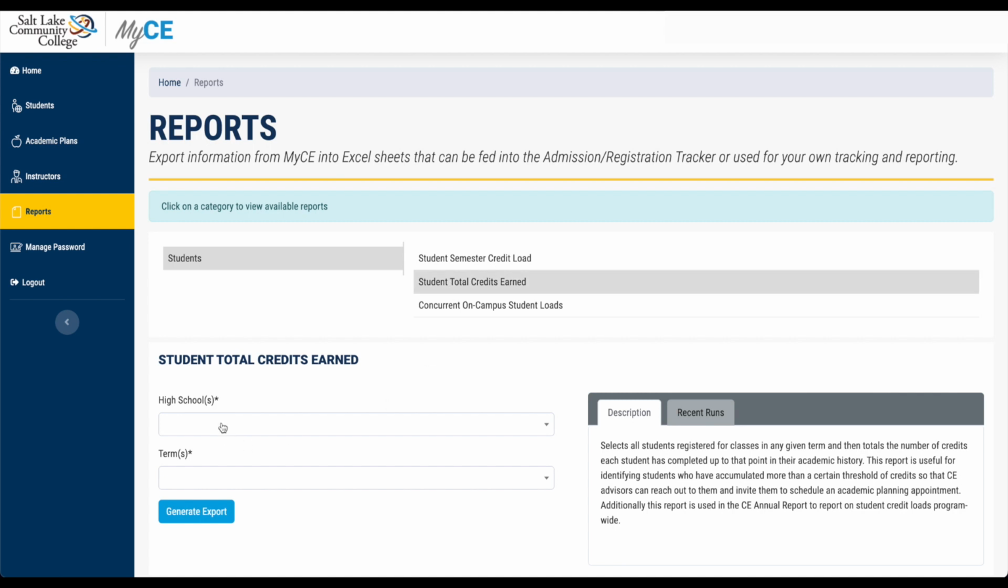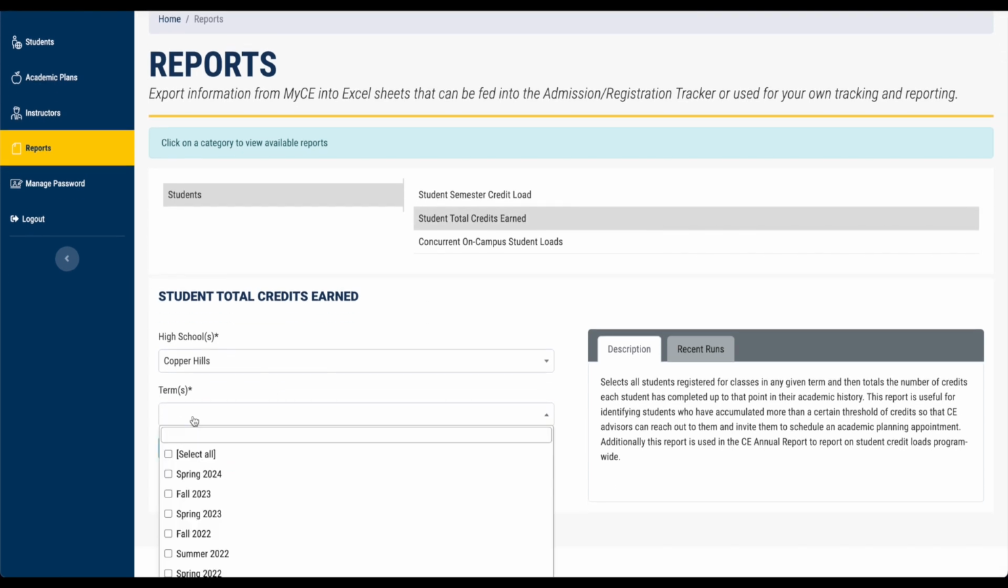Once you've done that, select the high school, which will be your high school, and then select the term you would like to run the report for. What this does when you select the term, for example Fall 2022, is look at any student at your high school that's registered into class during Fall of 2022, and then it will pull a report that shows how many credits each of those students have accumulated.